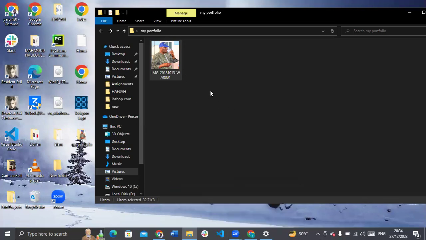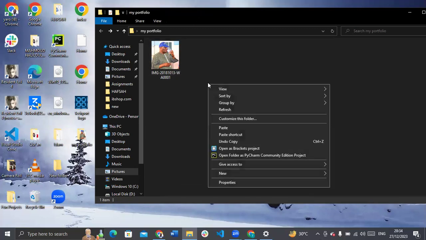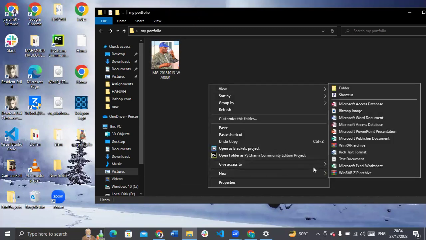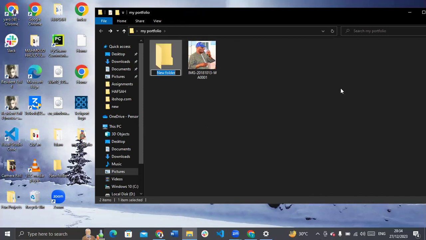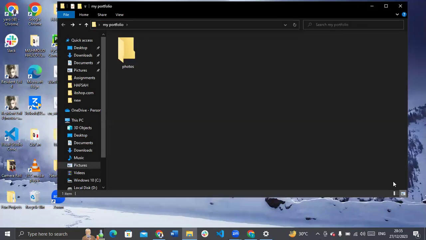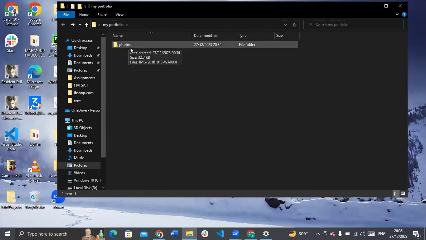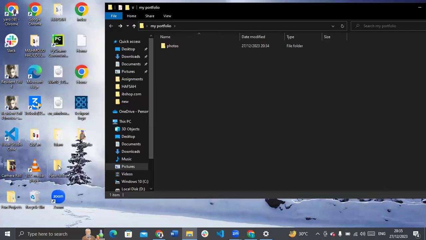Now, I want my work to be more organized. In the folder, I'll create another folder and call it photos. This is where I'll be gathering all the pictures, all the photos, so anybody that comes to my website knows that this is where I have photos. Then I'll create another folder for, for example, my phone projects.